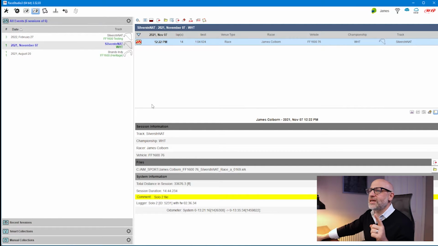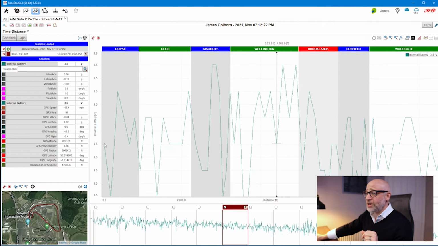So here I am in Race Studio 3, and I'm going to load up this profile here. This is an AIM Solo 2 file, and I'm going to load it up. Now, what I'm going to do is quickly create a view based upon a simple analysis that I want to do in this time distance view.